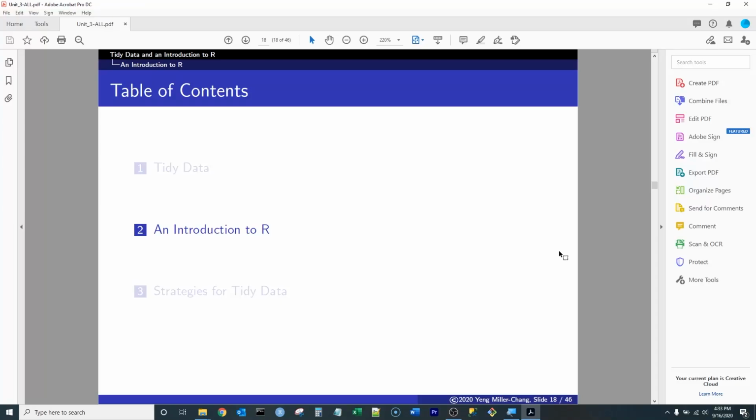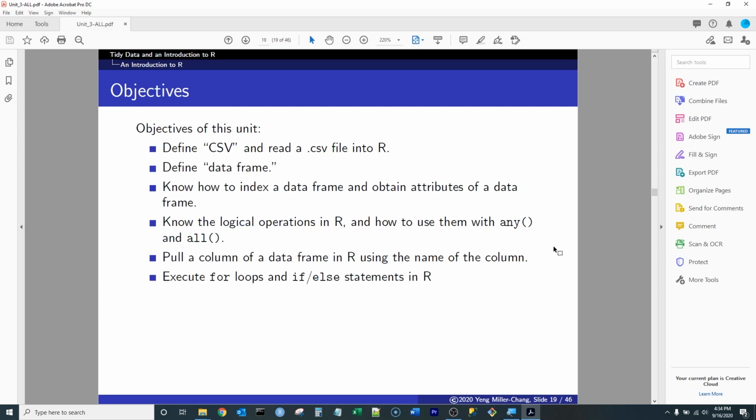Hello DSci 2000. In this video, we will be continuing Unit 3 and I will be covering an introduction to R. Here's the usual objective slide. Please pause and read before proceeding.